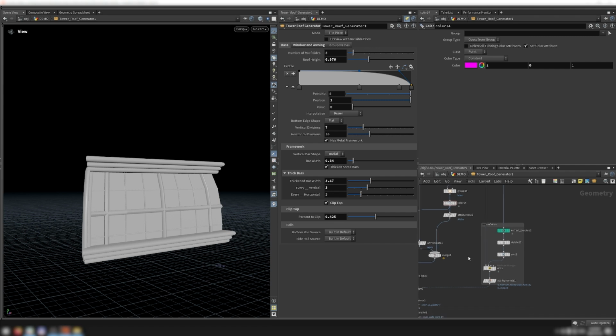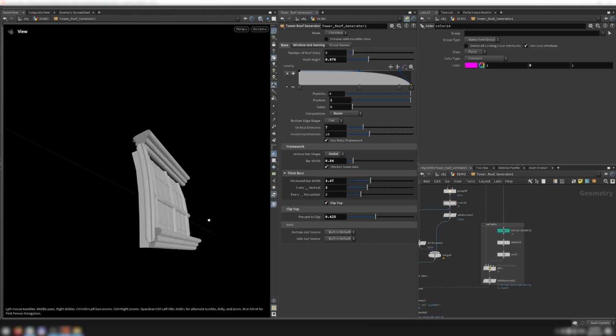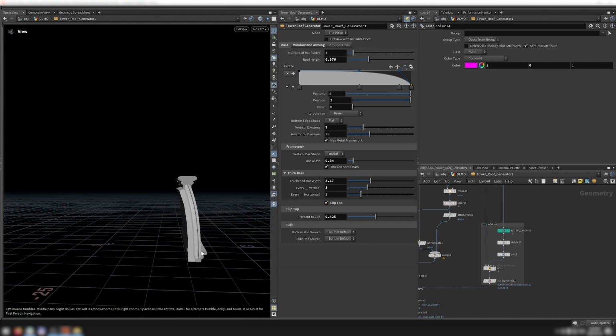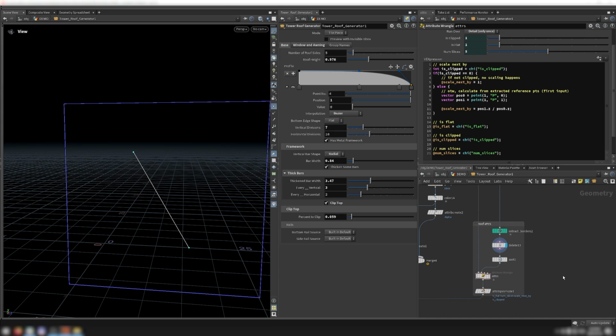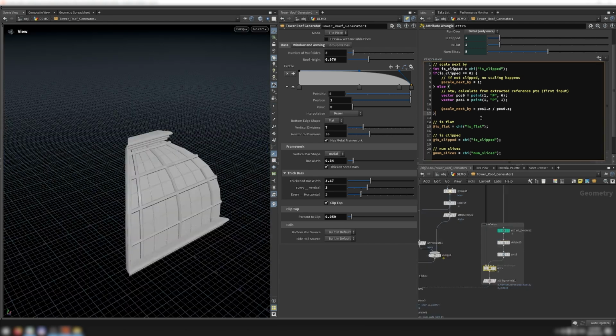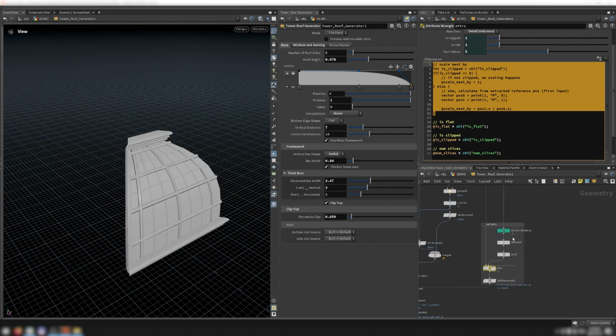The last two attributes are whether or not the roof is clipped, and if it is clipped, how much it should scale the next layer in the tower by. So, for example, for this roof, it wouldn't scale the next layer in the tower that much. But if the roof looked like this, it would have to scale in the next layer by quite a lot. Most of these attributes can be taken directly from the tool's parameter interface, but the scale next by attribute has to be calculated. The scale next by attribute is calculated in this wrangle.